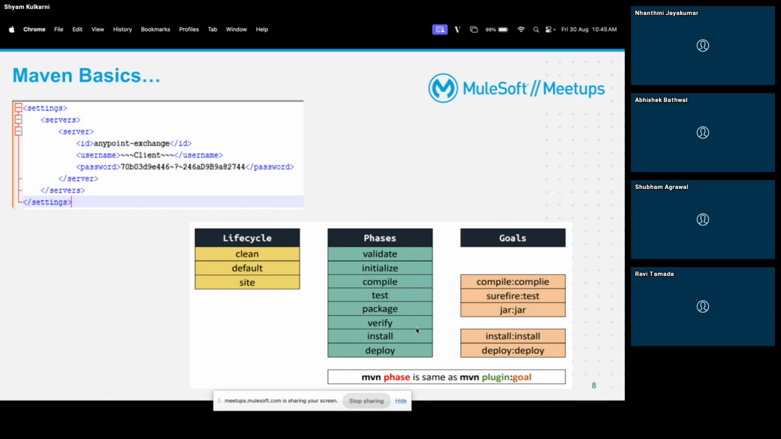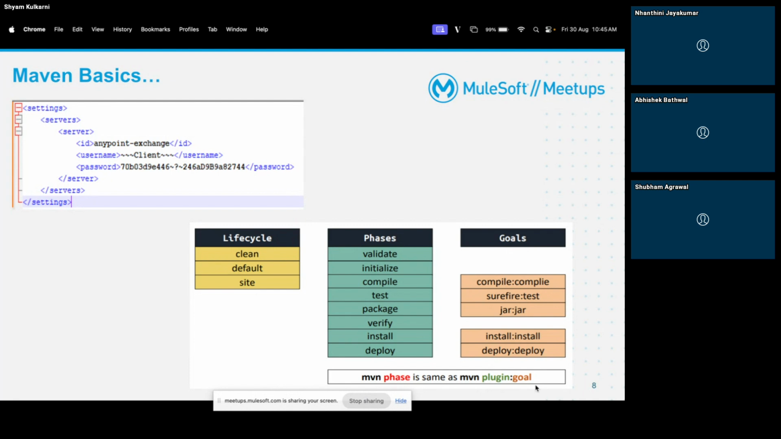Now this mvn phase is the same as mvn plugin colon goal. So if I say mvn install, behind the scenes it is the maven install plugin, and the goal is also install. Most probably, these goals are Java classes. I haven't seen it in depth, but so far what I've seen is that these goals are Java classes only, which is what it executes.